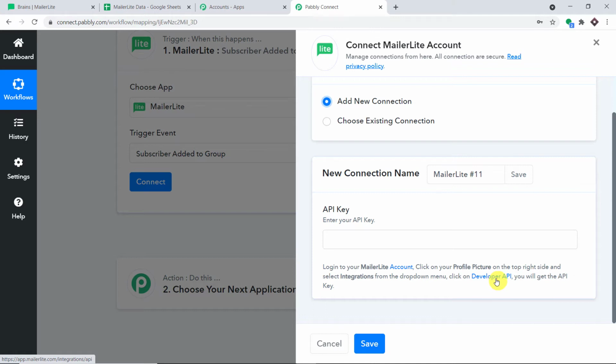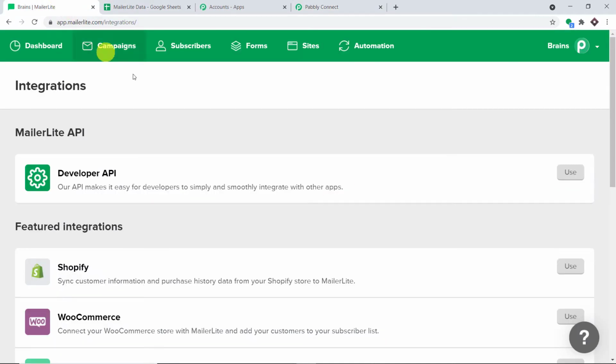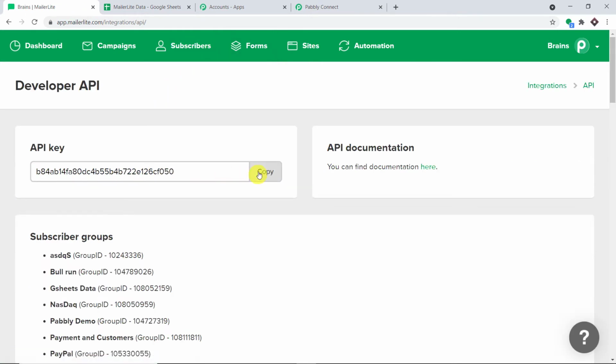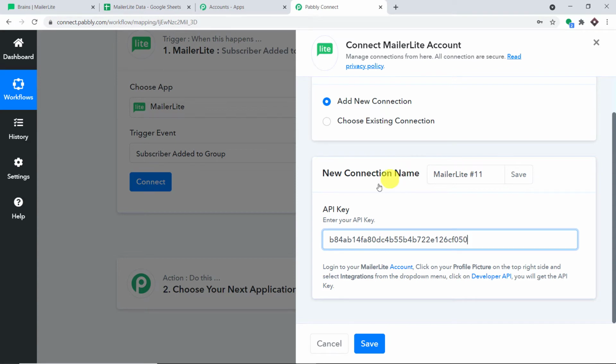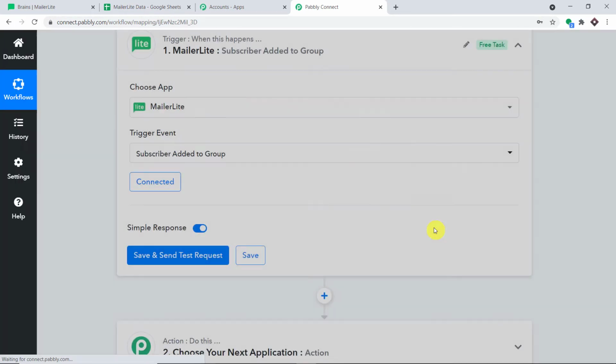You will be directed straight away to the developer API key, or you can just follow the hard method that I'm showing you. Okay, so this is the developer API key. Just click on use. Just copy this and simply paste it here. So we have mentioned the API key. Let me just straight away click on save.